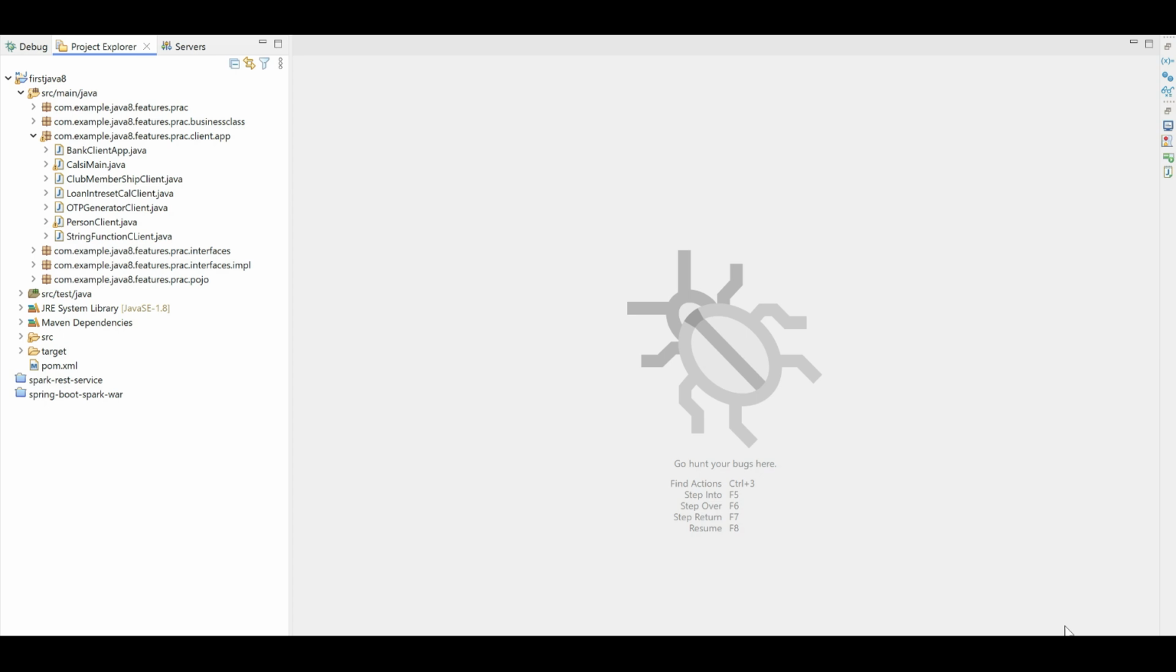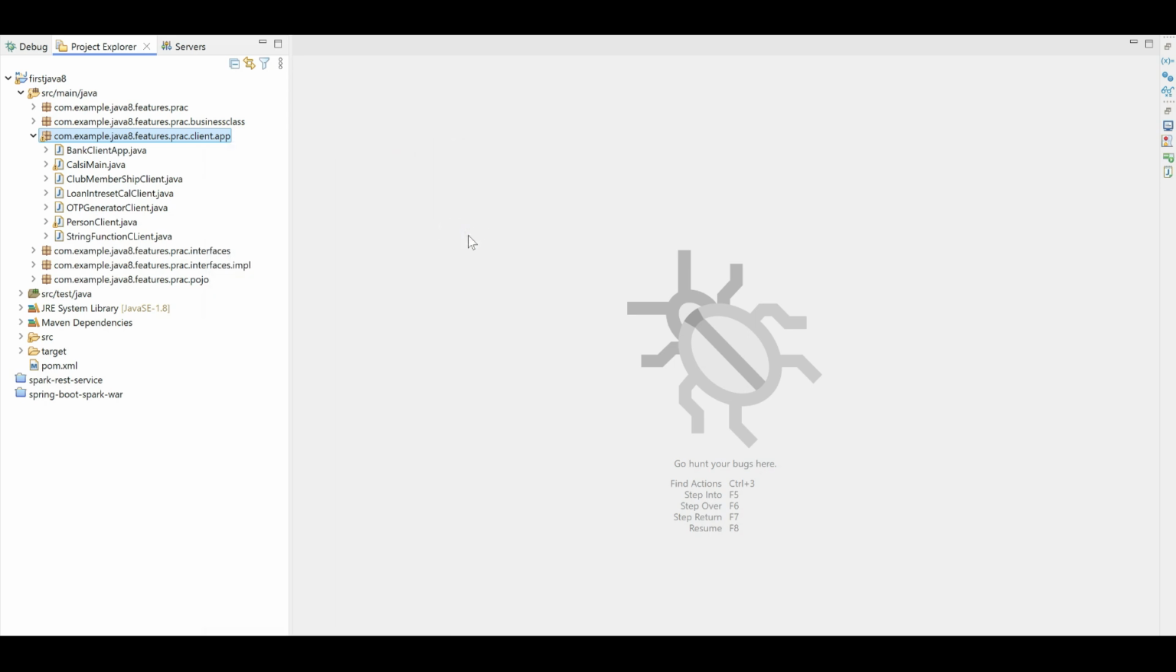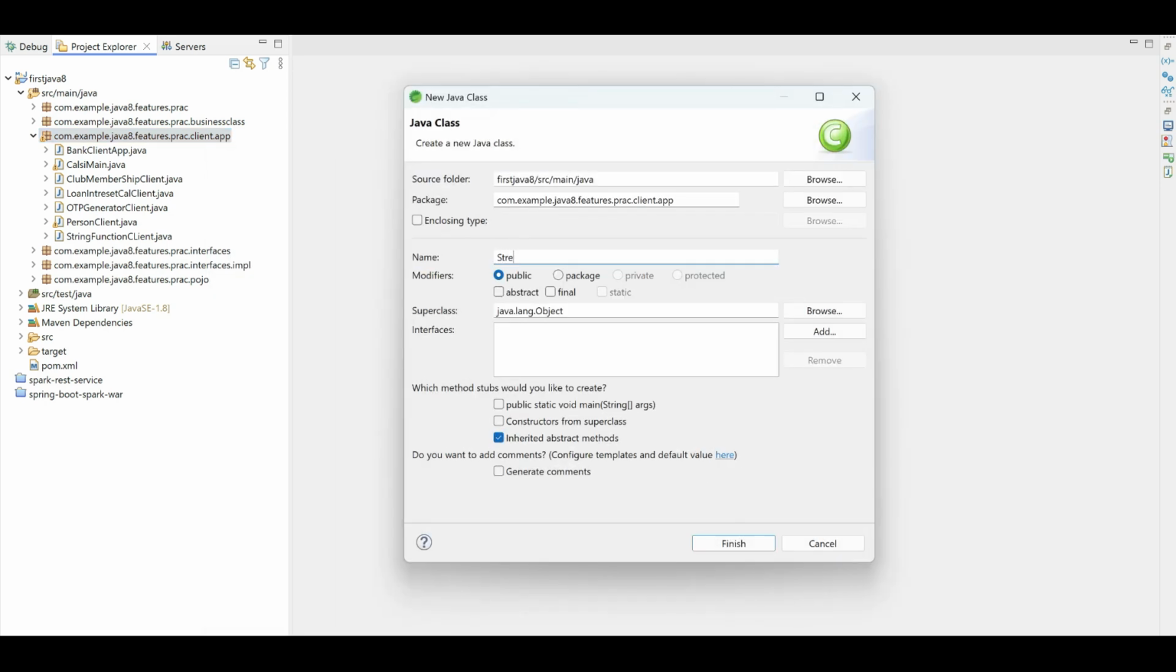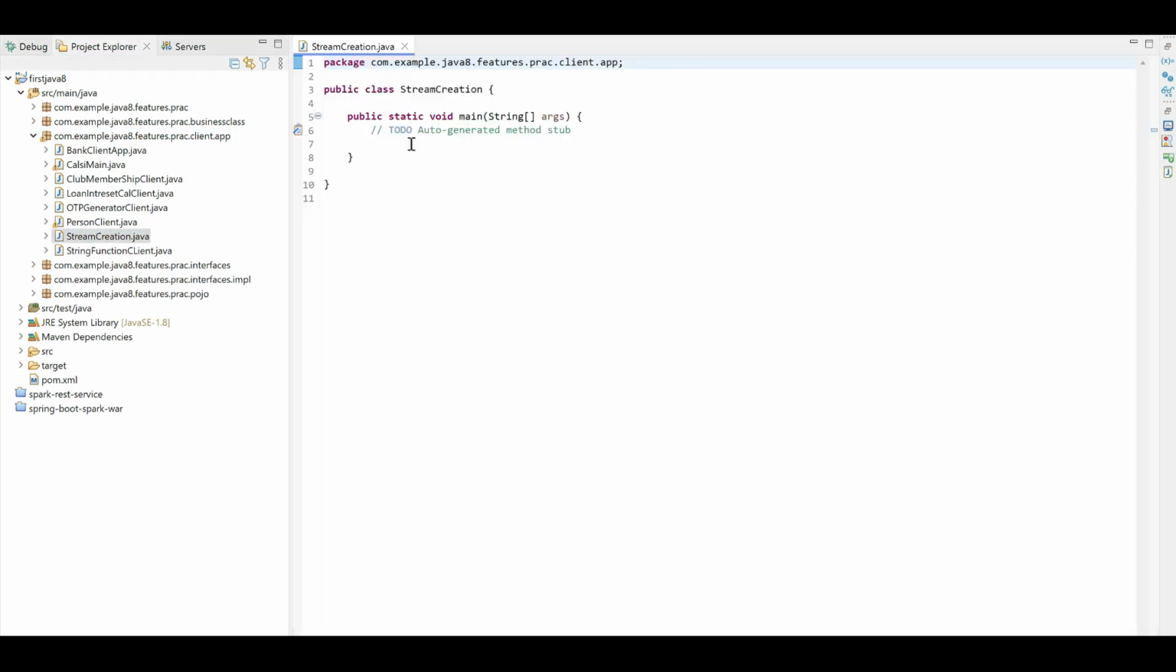Guys, welcome back. In the last session, we discussed the creation of a stream. In this session, we'll see an example of how to create a stream programmatically. Let me create a class. I'll be giving the class name as StreamCreation. Public static void main. Finish. So we have created a class.